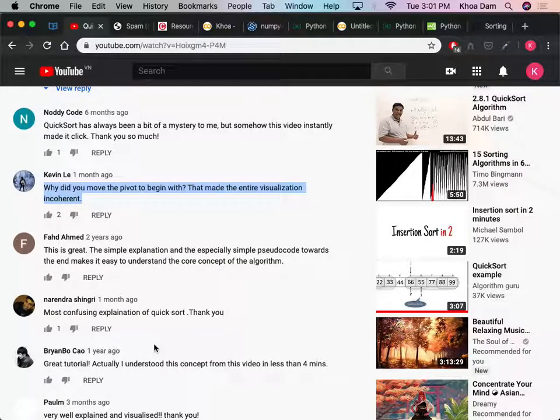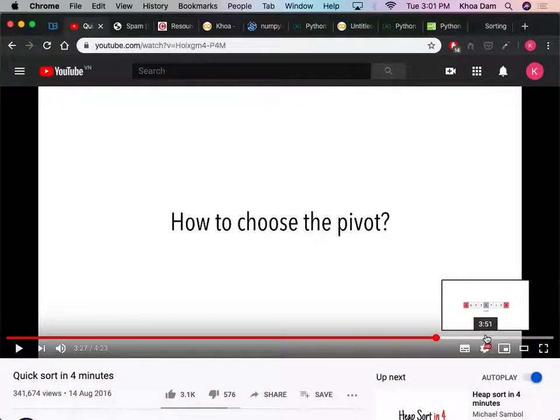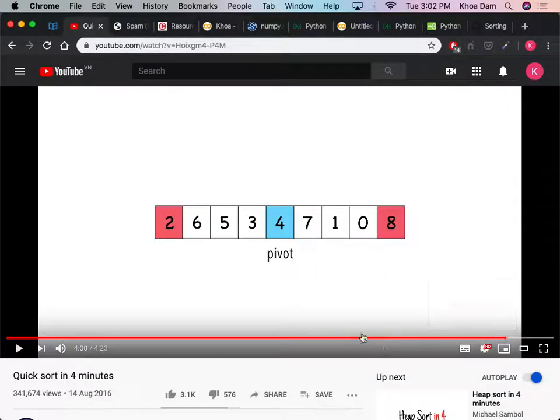It's literally 50-50 as well. It's weird, right? Some people understand right away, in less than 4 minutes. Some people are like, okay, the most confusing one. So here's the pseudocode. Oh, so here's how to select the pivot.